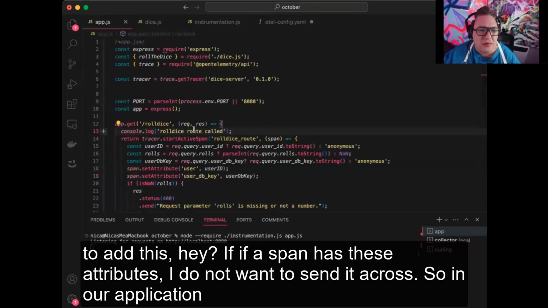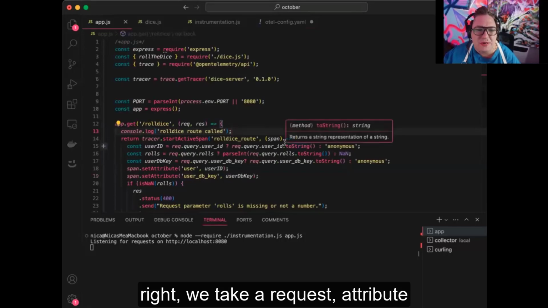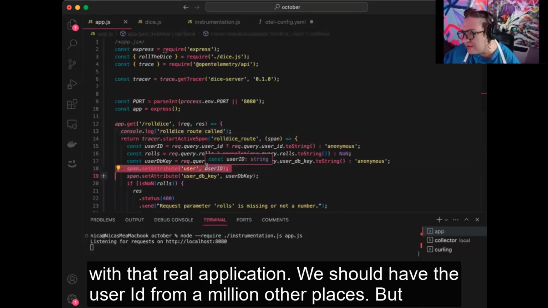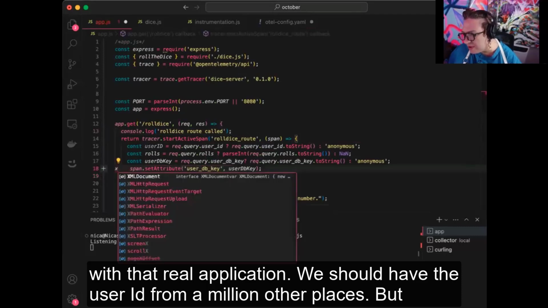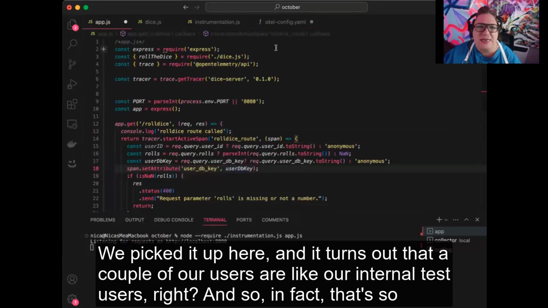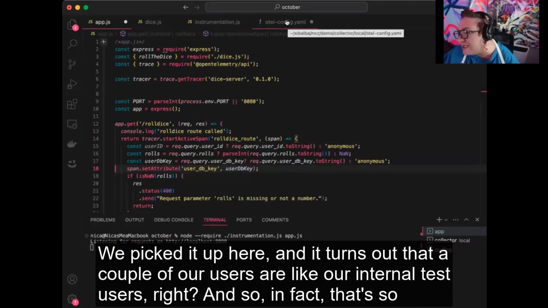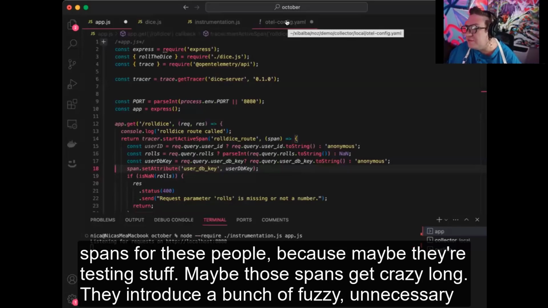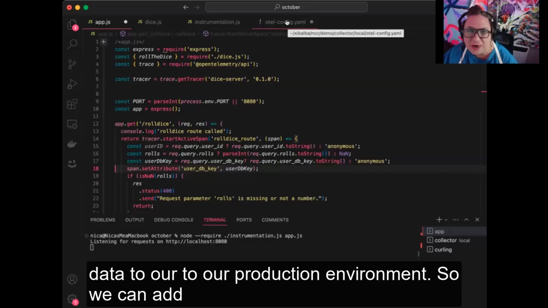So in our application, we take a request attribute and add it to that span right down here. We say the user for this is this request attribute, the user ID that we received. Obviously, with a real application, we should have the user ID from a million other places, but we picked it up here, and it turns out that a couple of our users are our internal test users. That's so consistent because it's an automated testing suite, so we know they're always going to be named this. We say, don't record any spans from these people, because maybe they're testing stuff, maybe those spans get crazy long. They introduce a bunch of fuzzy, unnecessary data to our production environment.